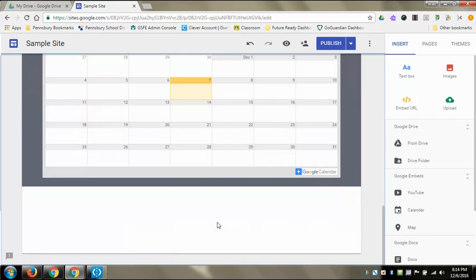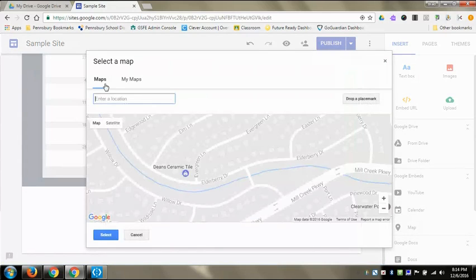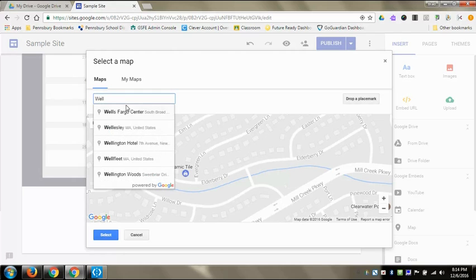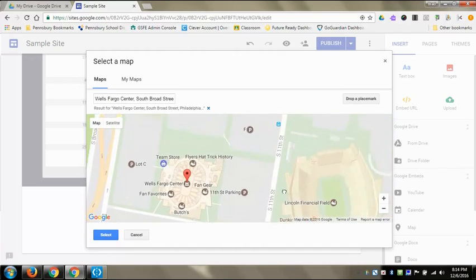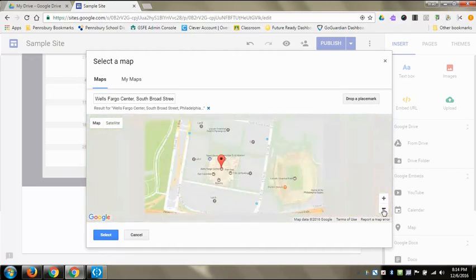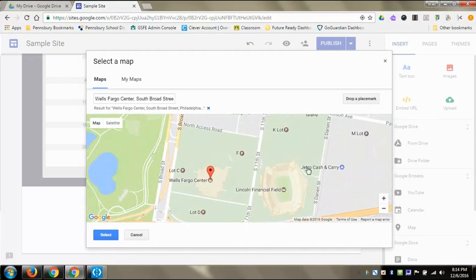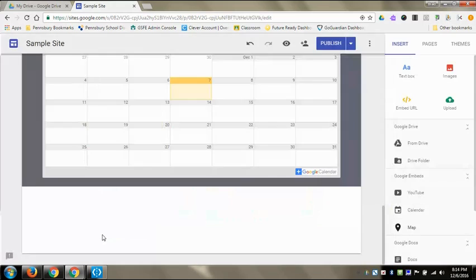And then the final thing, let's put in a map. I can put in a map and I can search a map. So right now the Flyers are playing, so I can type in where the Flyers are playing, the Wells Fargo Center in Philadelphia. I can search around this map. I can zoom in or out. I can drop a place mark if there's somewhere specific I want people to go. So I always park whenever I go to a Flyers game over in the K lot, and then I'm going to want to hit select.